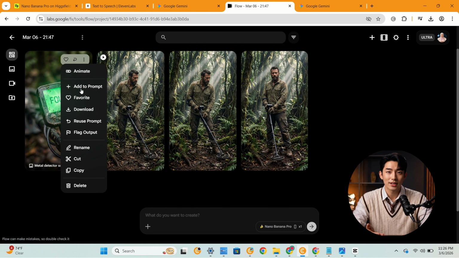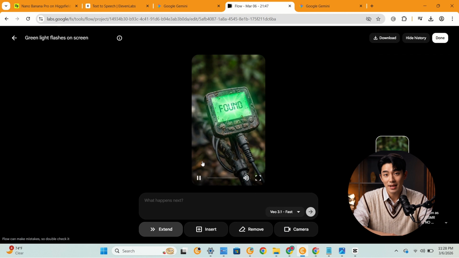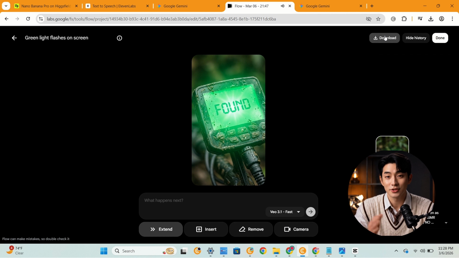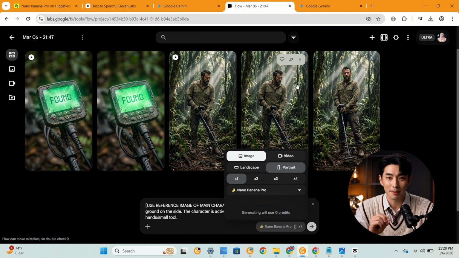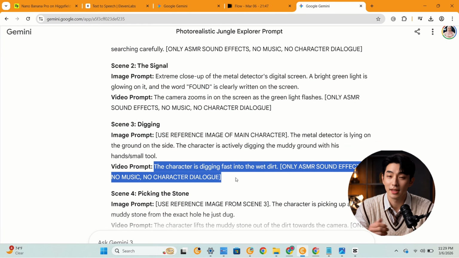Make the image, then quickly switch to the video module, paste the video prompt, and run it. The close-up shot is amazing, the green light flashes, and the word found is super clear. Scene 2 is finished. For scene 3, the digging part, we do the exact same thing. Paste the prompt, use the character searching as your reference, make the picture, and then make the video.